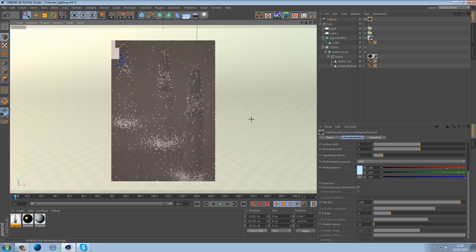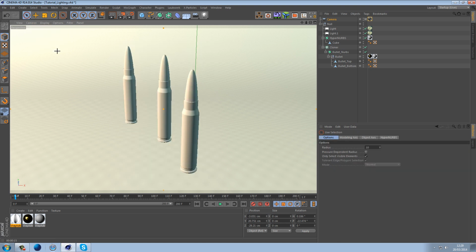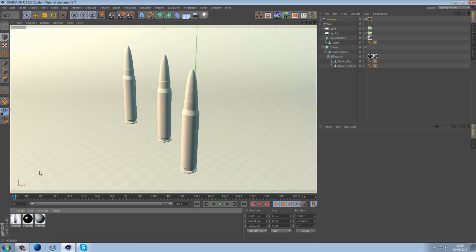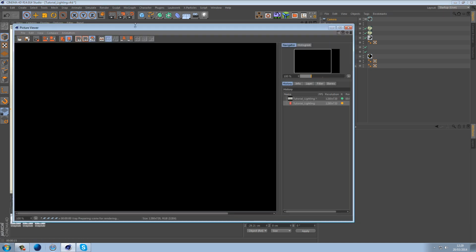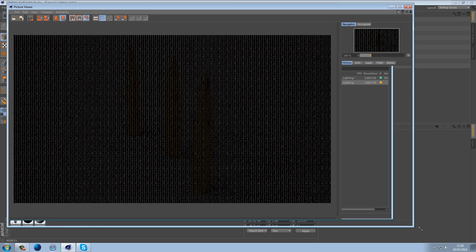So if I'm happy with the way the colour looks, the overall feel looks, and I'm happy with the depth of field, we can then progress from there. So looking at this, it looks pretty good. So what I'm going to do is put on the bullet material again, for which I just need to delete the temporary tag. And then what we can do is do a final render.